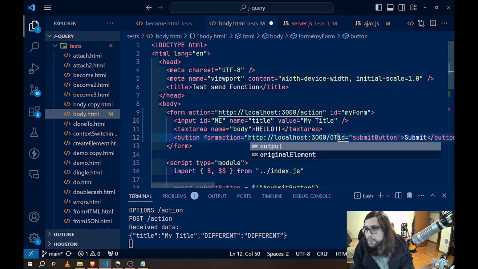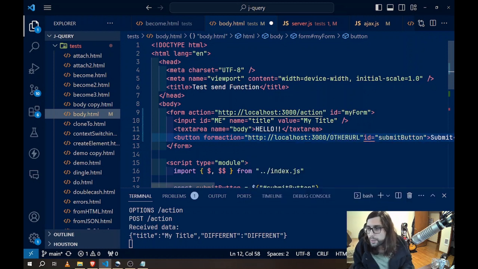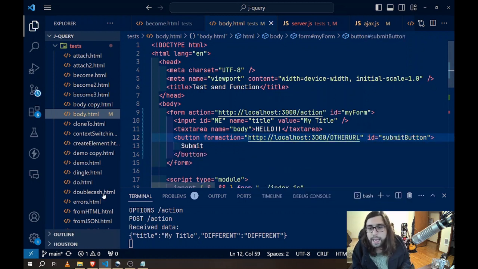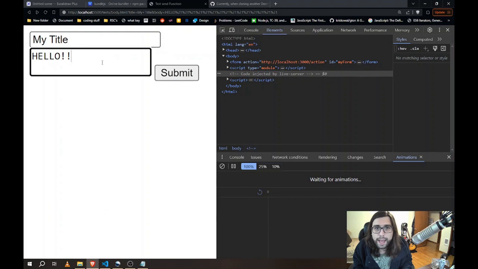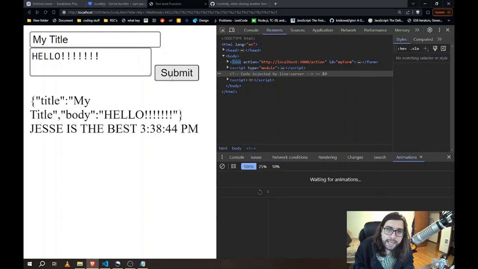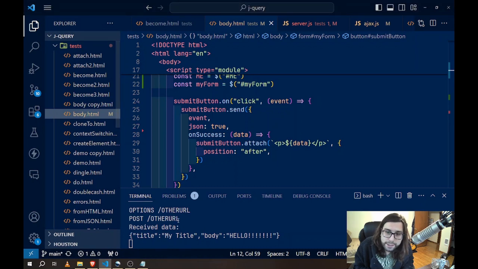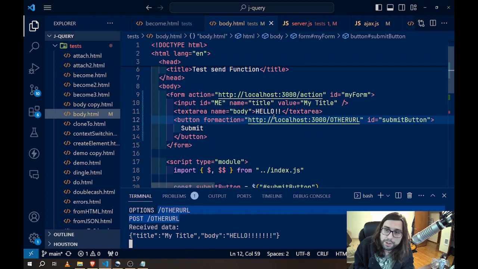So let's do other URL and make that really obvious and save that. And now let's make sure that we're working on the button. Yep, so everything here should be fine. And now we're going to send this to the alternate URL because that's going to be the first thing that it checks. So see, other URL. So the form action will be the most important thing.